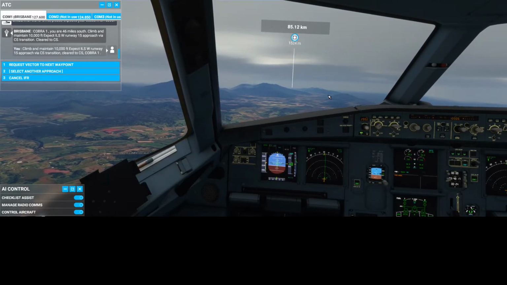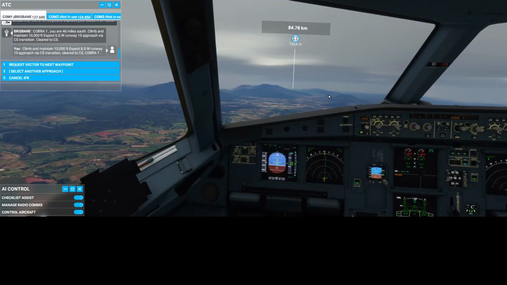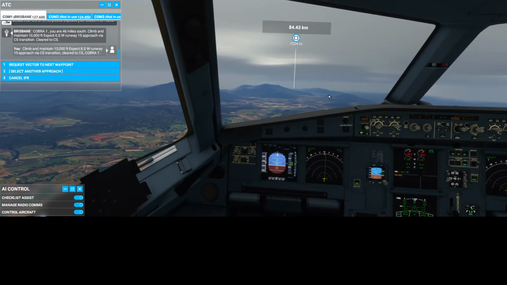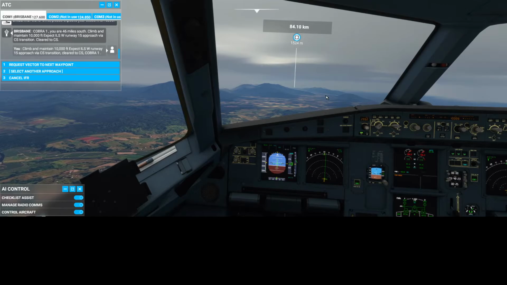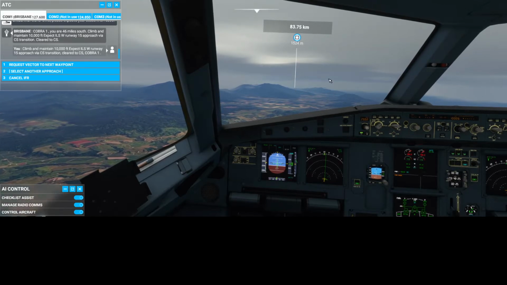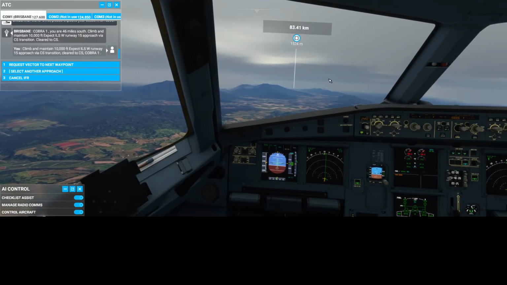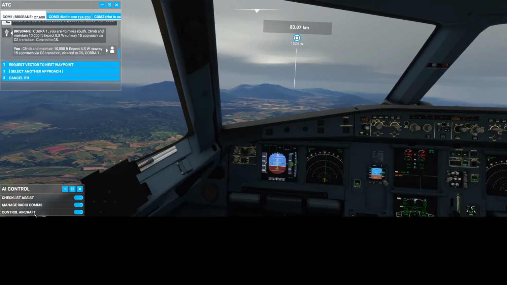Left an approach. Cleared to CS, Cobra 1. Okay, oh I see, yes. We've got to go over that mountain, that's why. We've had to go up to 10,000. But that's alright, I shall use that.